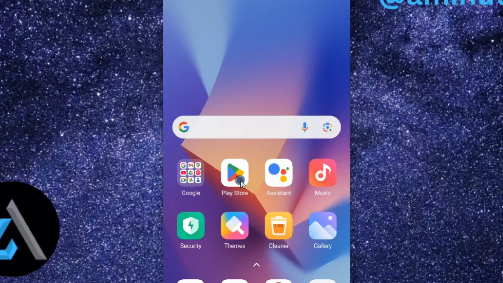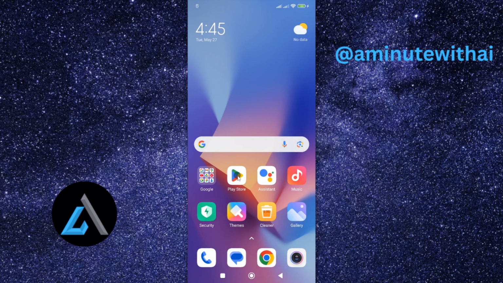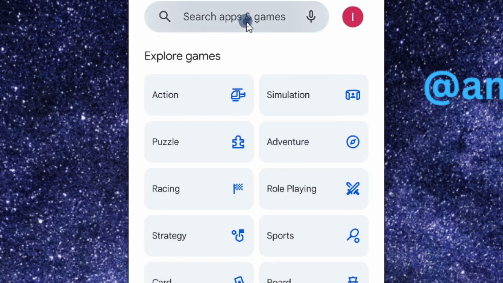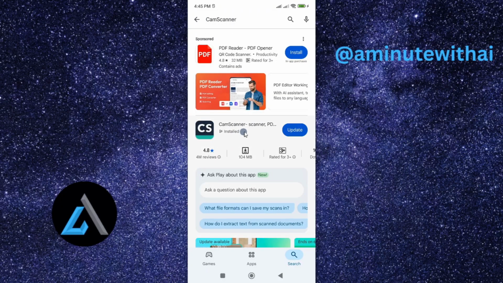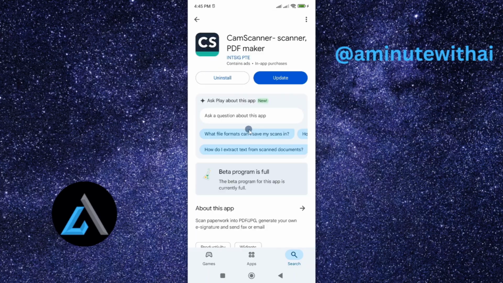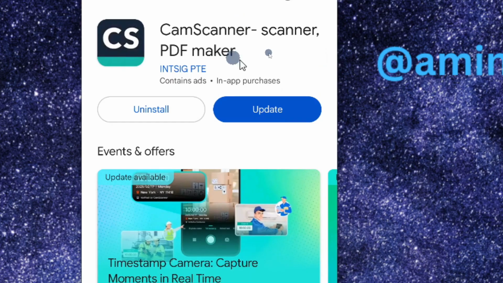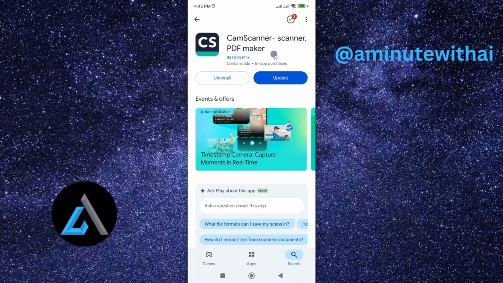So if I go to Google Play Store here and then tap on it, I can go ahead and search for CamScanner just up here, and here is the app. Now if I go ahead and tap on it, you can see there is an update that is available. This means that I've been using an outdated version of CamScanner.